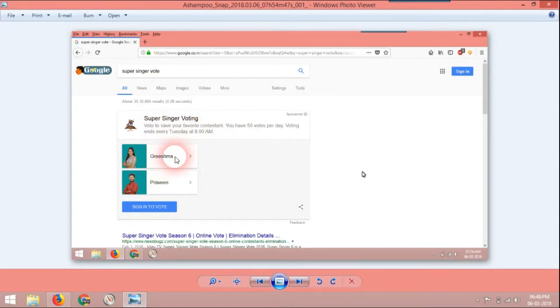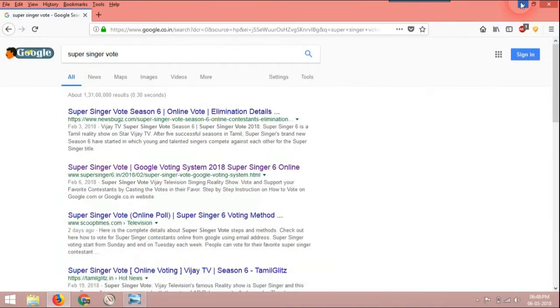So here you have to click on whichever person you want to vote for and click sign in to vote. It will automatically sign into your Google, then it will take your vote count. That's all guys, you can vote like this.